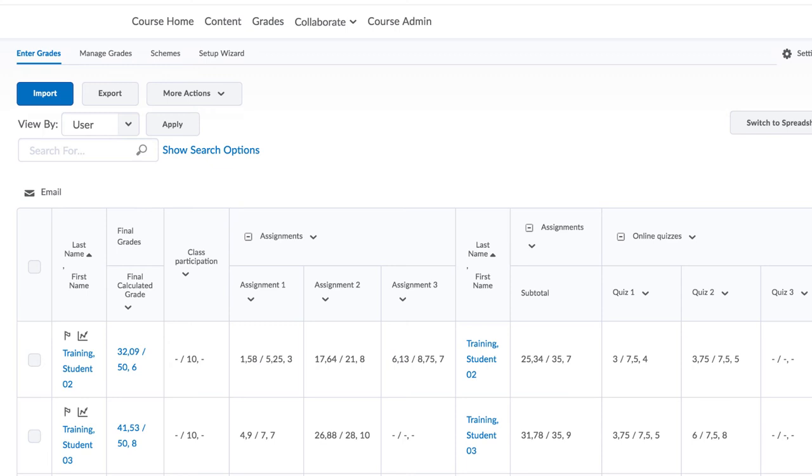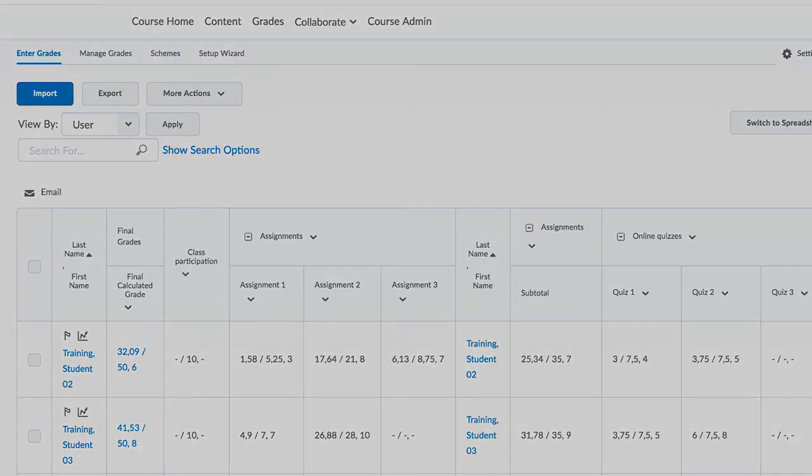Lastly, at the end of the course, you can export your gradebook and upload the final grades for all students into Osiris. We hope that overview is helpful. The next videos provide some details on each of these actions.